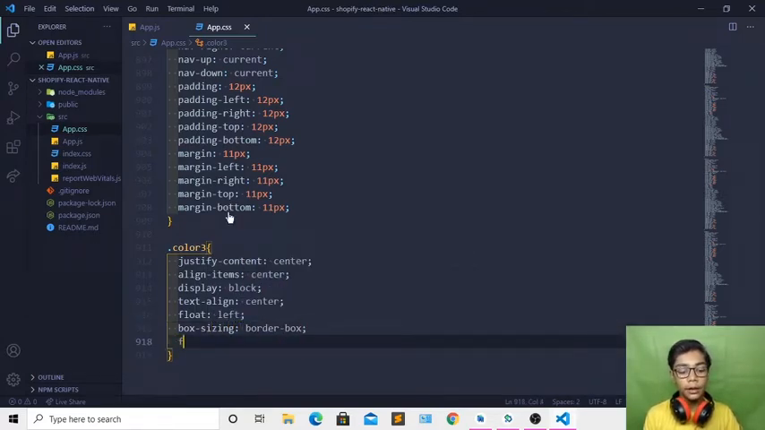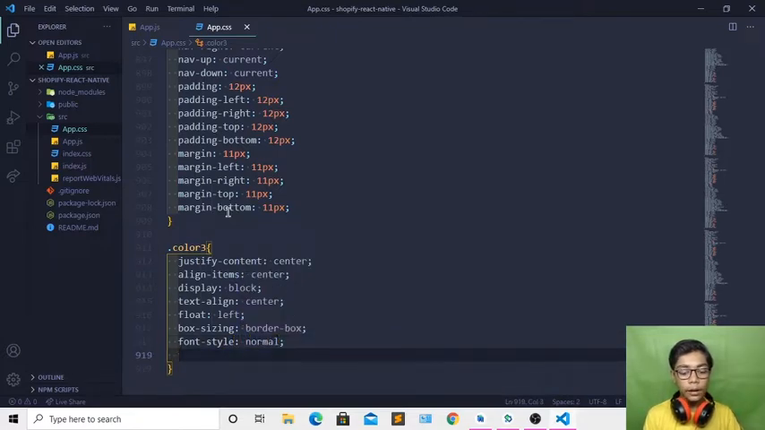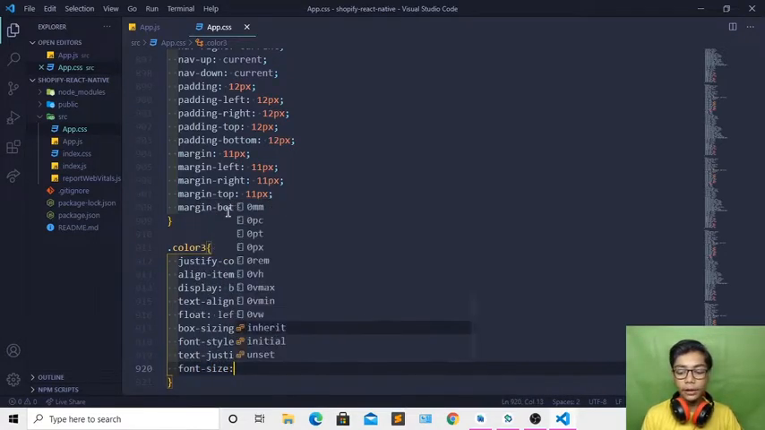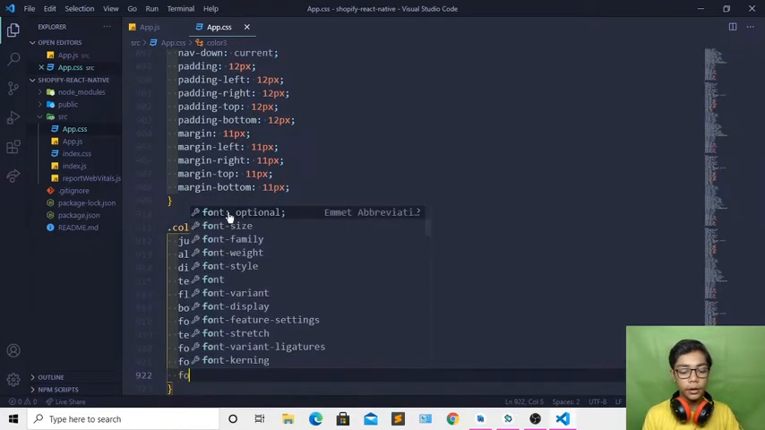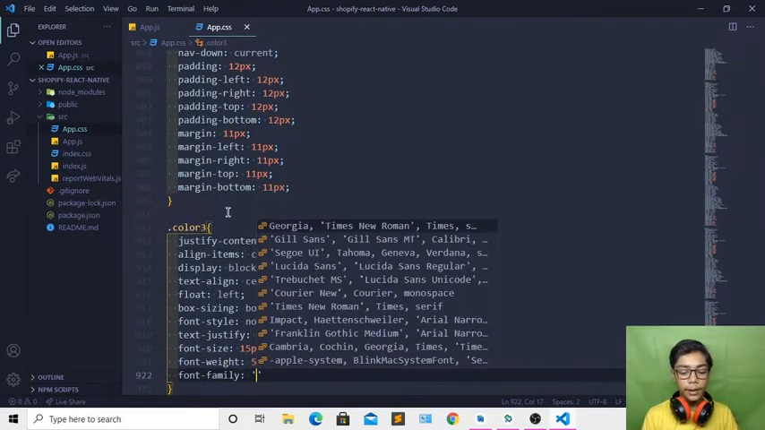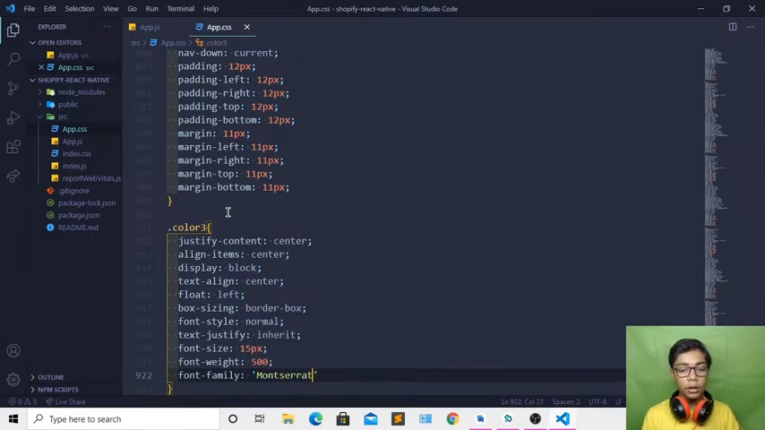Then I will be writing another tag, font-style normal, and creating text-justify, which should be inherit. Then I will be coming underneath, creating font-size, which should be 15 pixels. Create font-weight, which should be 500. Create font-family, which should be Montserrat, comma, sans-serif.